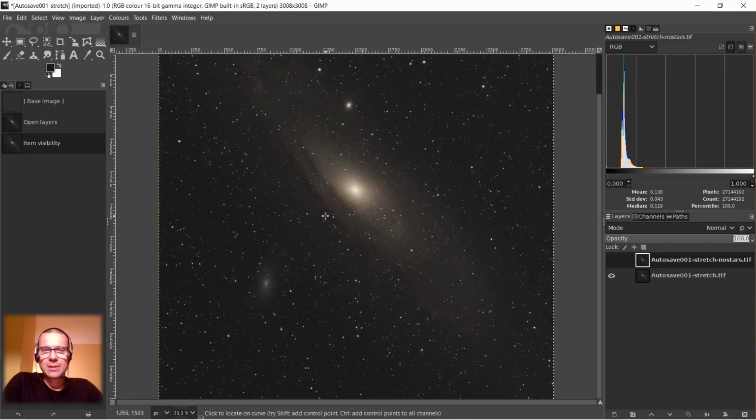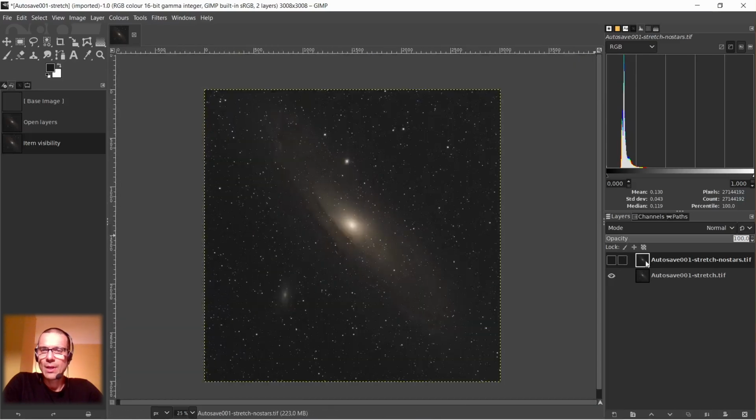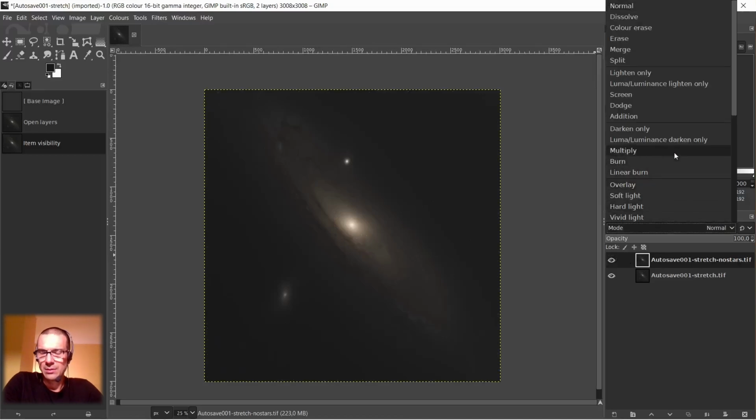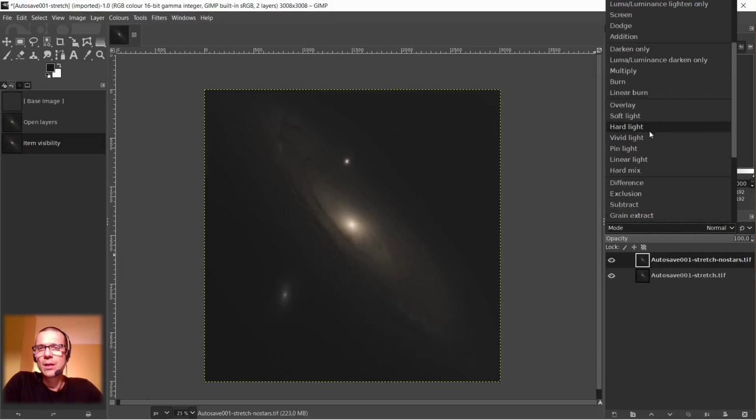So the first step is to make the image of the stars only. To do this, the order of the layers should be that the starless layer is on top of the layer with the stars. So the starless layer is on top, and the mode of mixing the layers, not sure what is the English word, but anyway, the mode in which the layer is should be subtract.